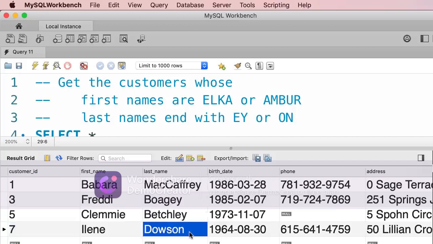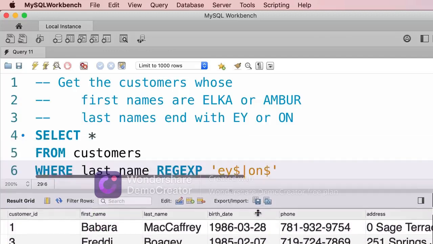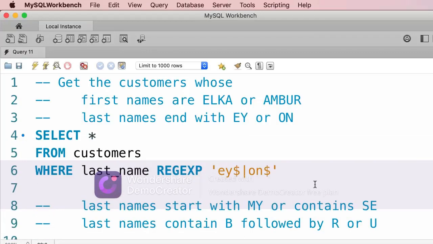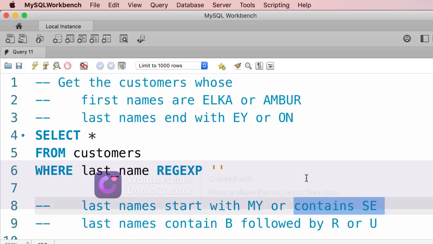And the last customer, his or her last name ends with ON. All right. Now let's work on the third exercise. So I'm just going to change the regular expression here. We want to get the customers whose last name starts with my or contains SE.